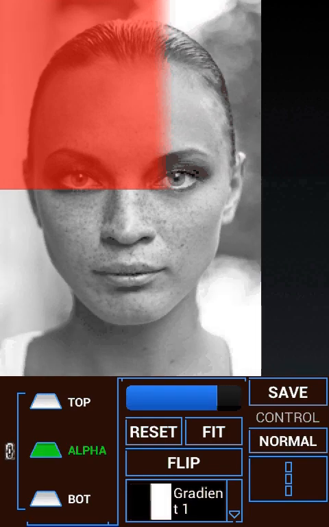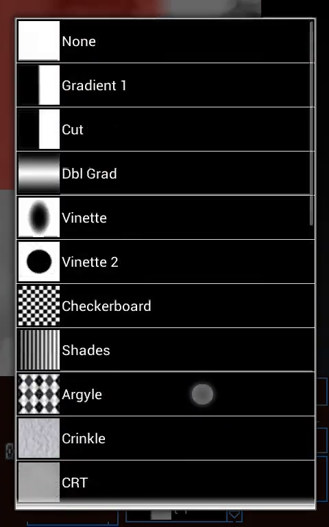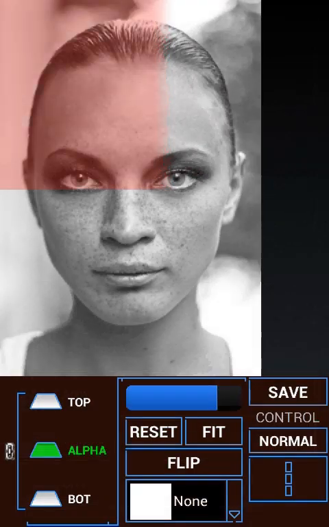Now you can see on the bottom left you've got three different layers to work with: the top layer, the alpha layer, and the bottom layer. I'm on the alpha layer right now, and I'm going to switch from a gradient to none. That's going to take away that red gradient that is on there. Now I'll get a little bit more into the alpha in a second.